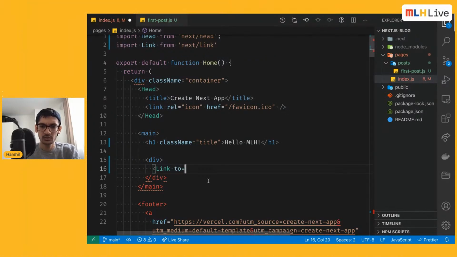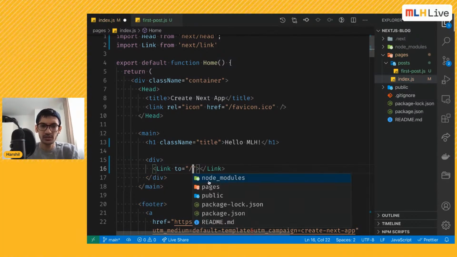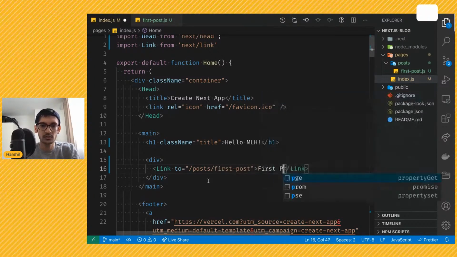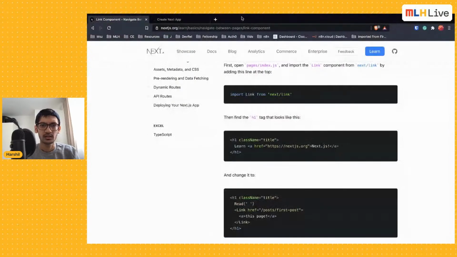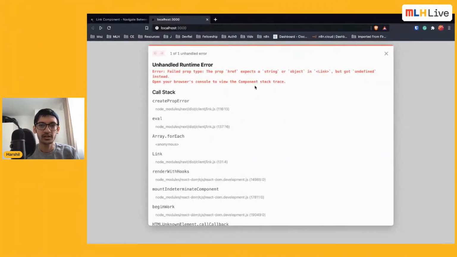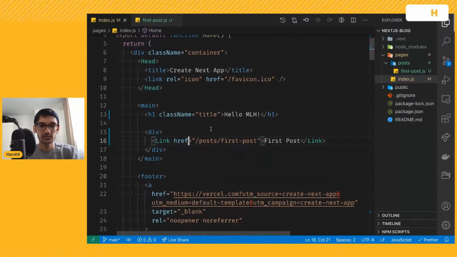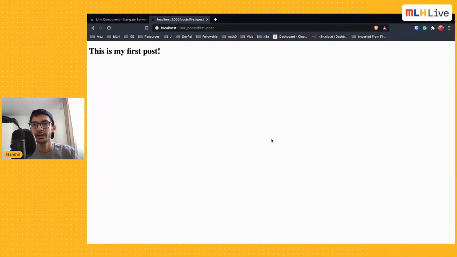And where should it link to? I think I'm doing something wrong over here, but let's try. This should link to post slash first hyphen post. First post. Gonna save it and hopefully this should work. Let's see. Awesome. So we got an error over here. So the prop href. Okay. So instead of to, I have to use href. Href. Save this and okay, awesome. So this is working. If I go to first post, it takes me to my first post.